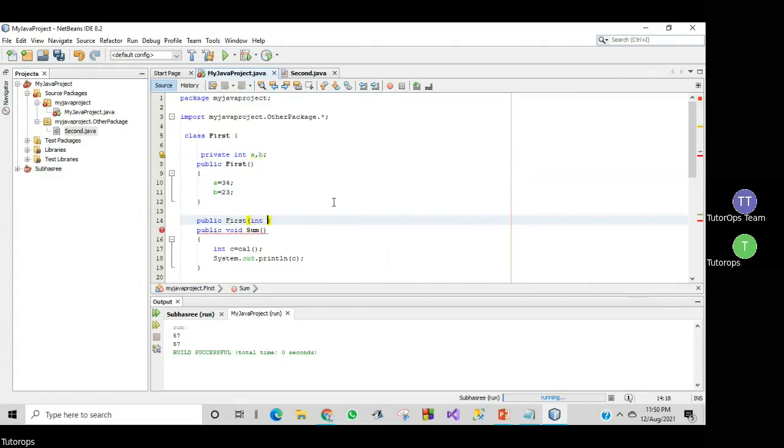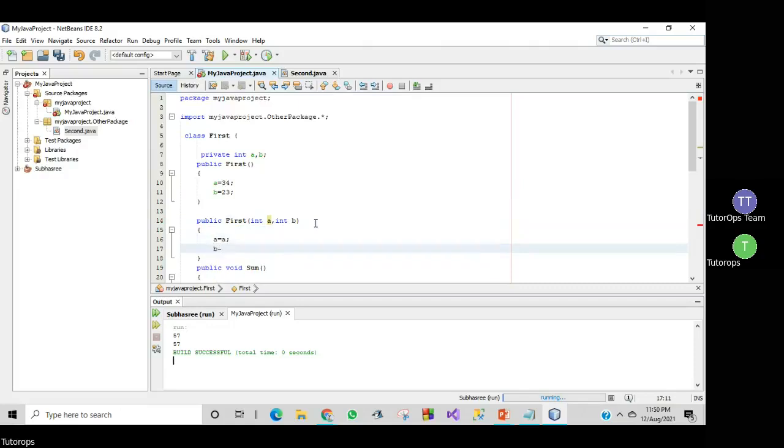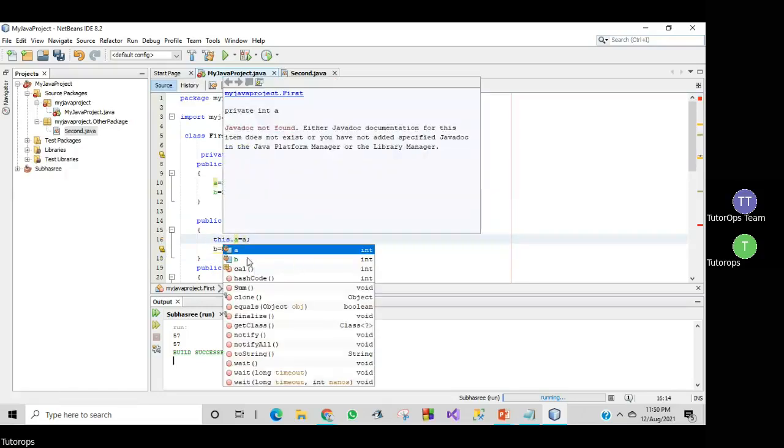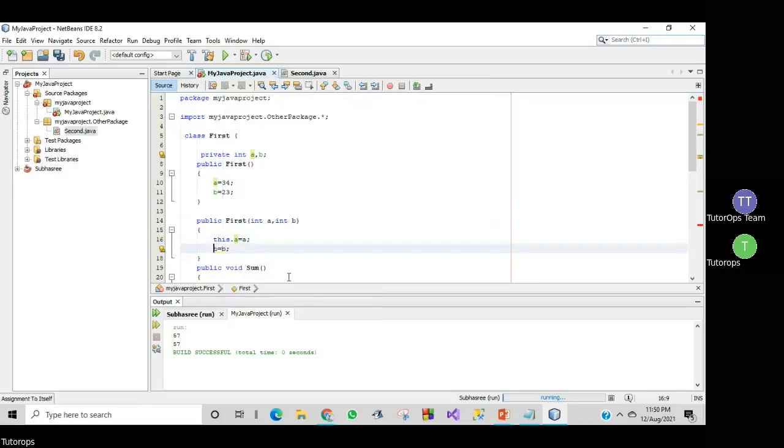public first(int x, int y), and you are passing a and b with the same name. So when a equal to a and b equal to b, it will be a little confusing. This a means the this a, and this a is the argument a. To identify that, you can use this.a. In this way, you can do that.